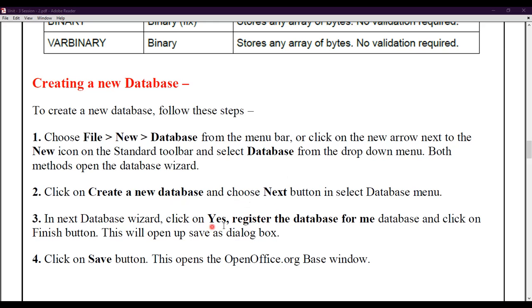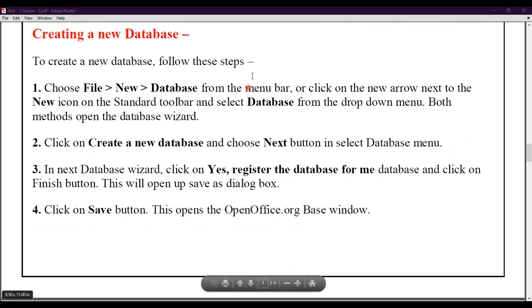Then it will ask for our consent: yes, register the database for me. You have to click on this and then the Save button. Okay. So now here I am going to share my screen to show you the practical implementation.